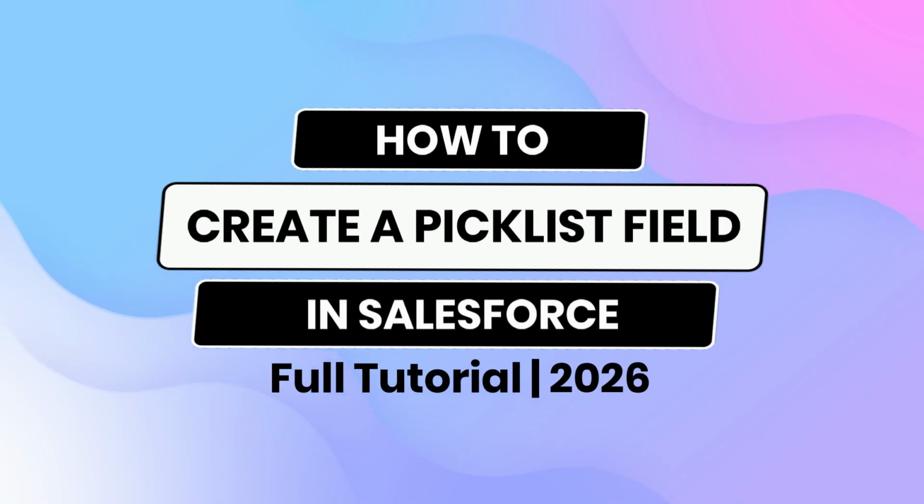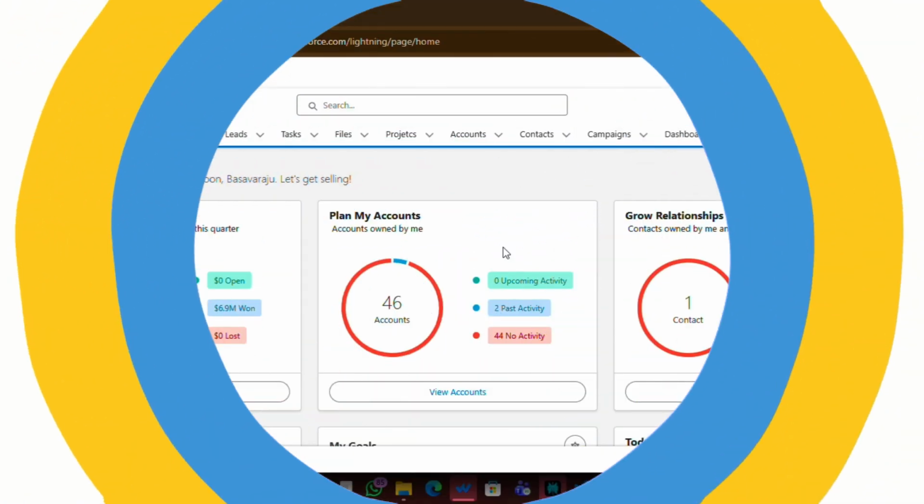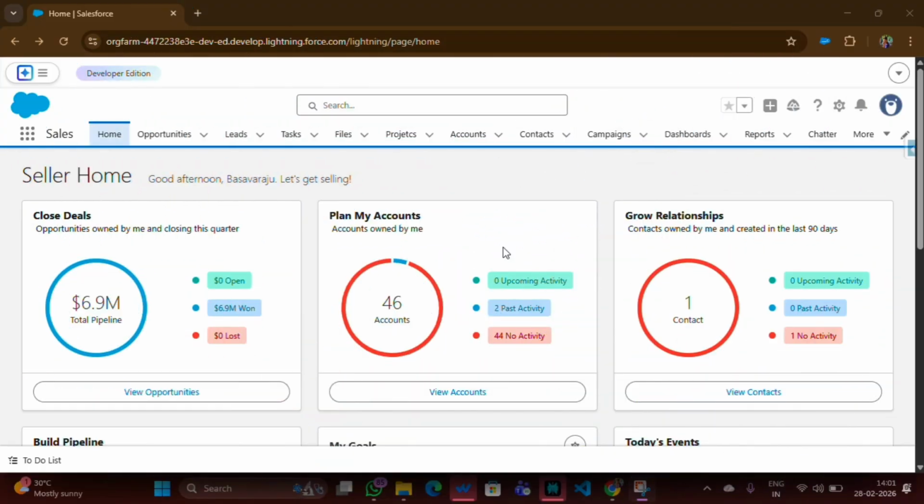My name is Basavaraju. In today's video, we are going to learn what is a Picklist field in Salesforce, how to create a Picklist field, what is a local Picklist, what is a global Picklist, the difference between global Picklist and local Picklist, and when we actually use this Picklist data type. So let's start with what is a Picklist field in Salesforce.